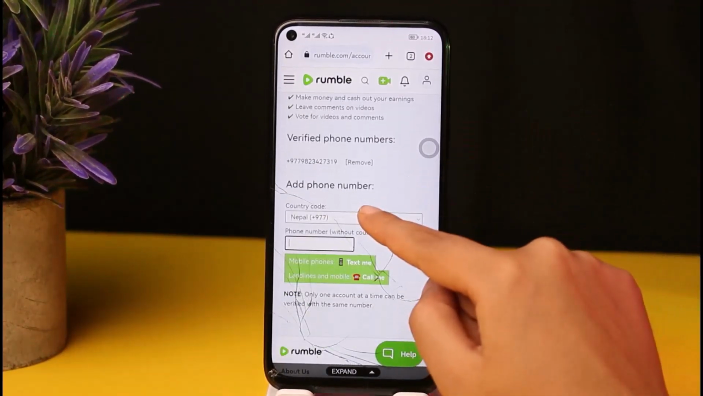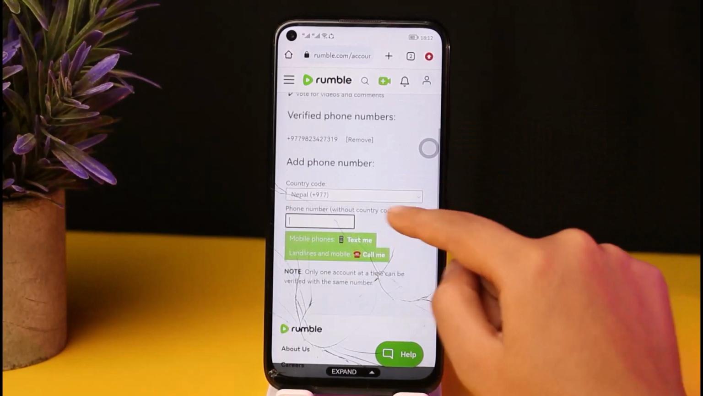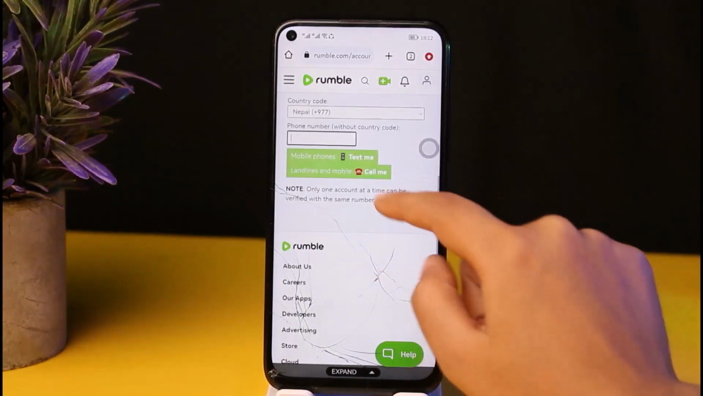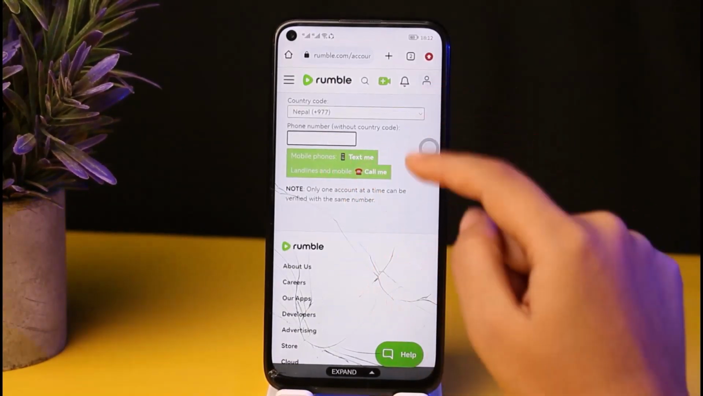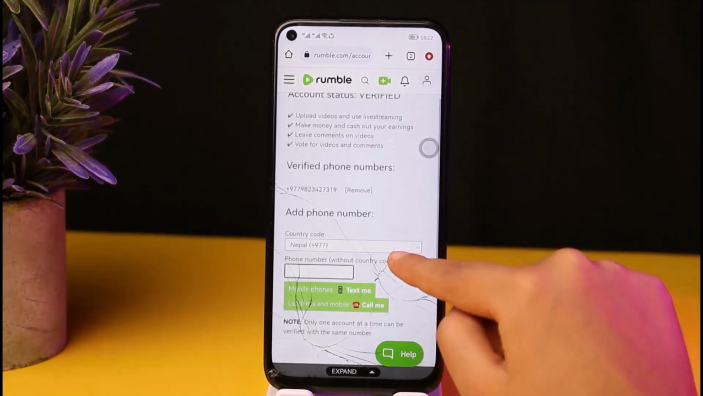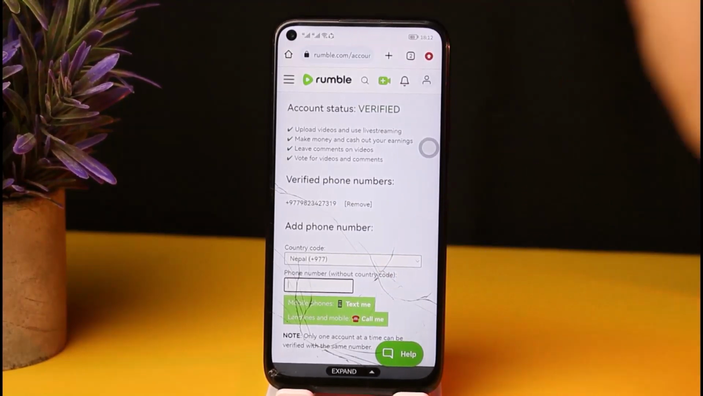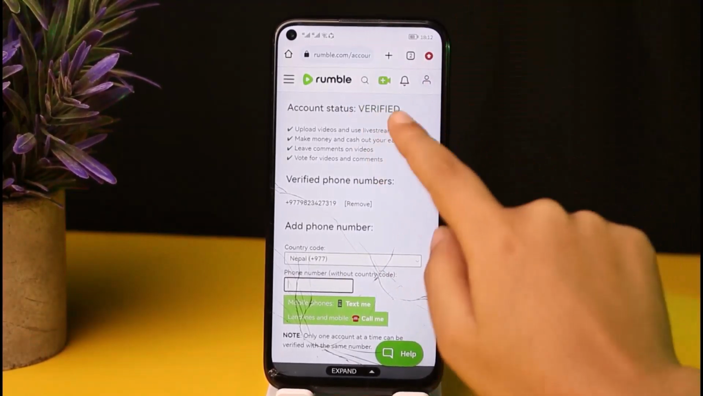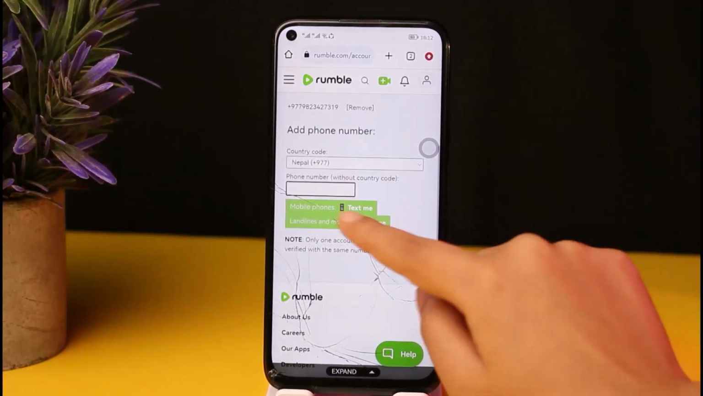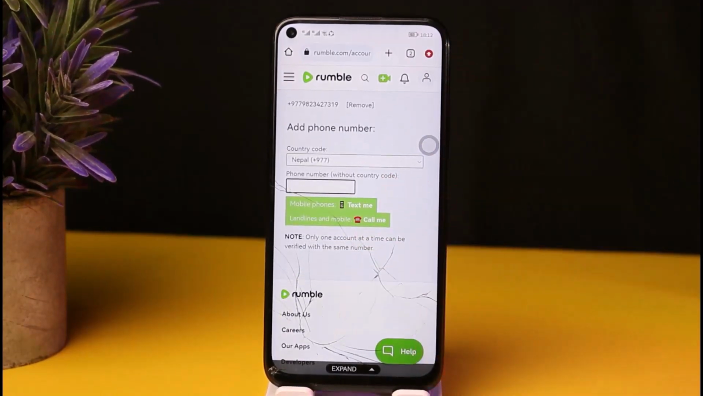Go ahead, enter your country code over here, then enter your number over here. Once you have done so, you can choose either of the text me or call me option. Once you have done so, you will be able to get yourself a verification code. Afterwards you have added it, you will be able to get yourself verified. For me, you can see I have a verified account. After the number you add, you will find this code. Once you add it, your account will be verified itself. So that is the way for you to do it.